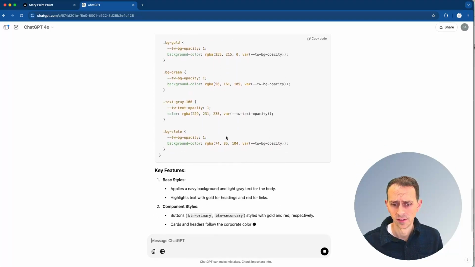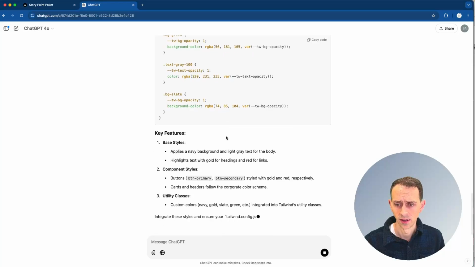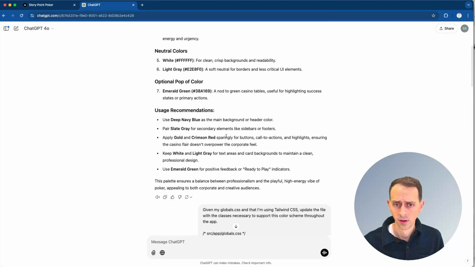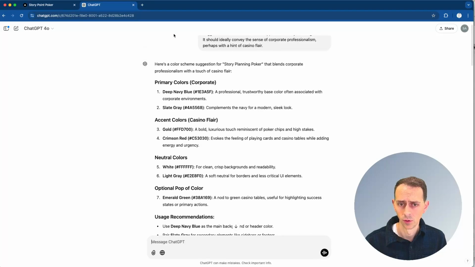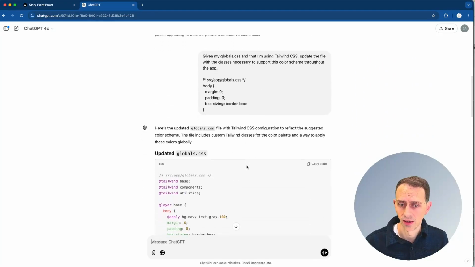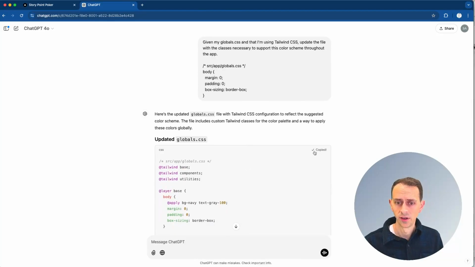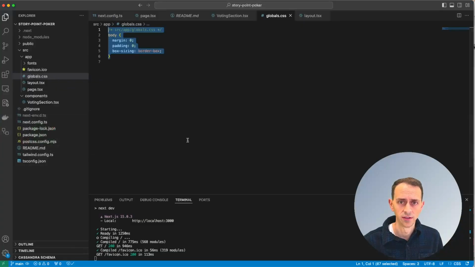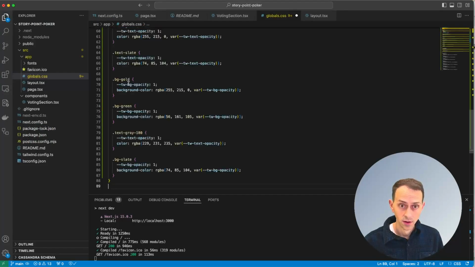So now it's telling us what it's doing, and it's obviously remembering what we just set up here. So you want to keep this in the same chat thread to be able to get that continuity. I'm just going to hit copy code. I'm going to go to globals.css, which I currently have open. I'm going to replace the whole thing, and I'm going to save it.